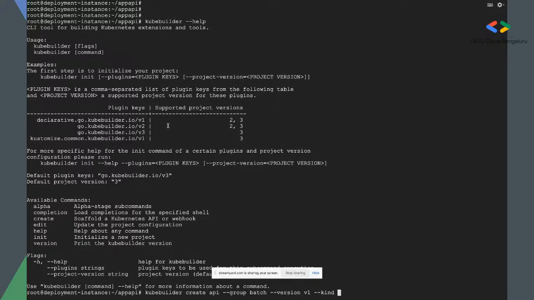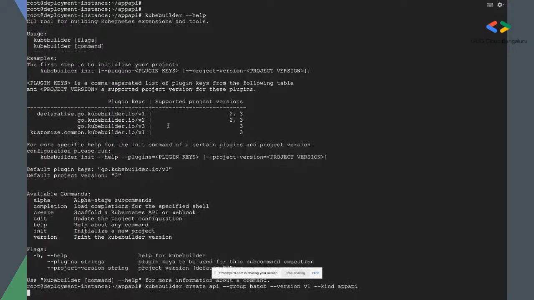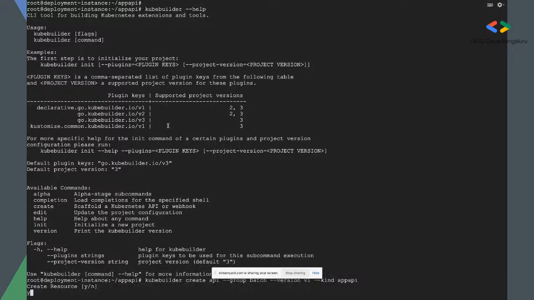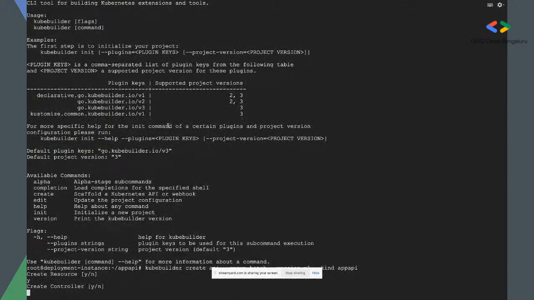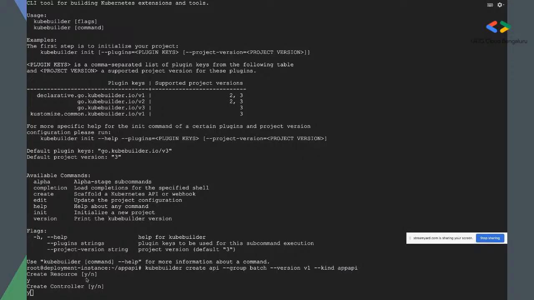And this kind, yeah, this kind is important here. So you should give this name. That name you will be using in your deployment file. So in case you do any deployment or build any service, you use kind service or kind deployment, right? So here you will be using kind app API. Yes, we need the resource and you also need the controller. So it will create a default resource and controller, and that Go file you can modify before you make your project.